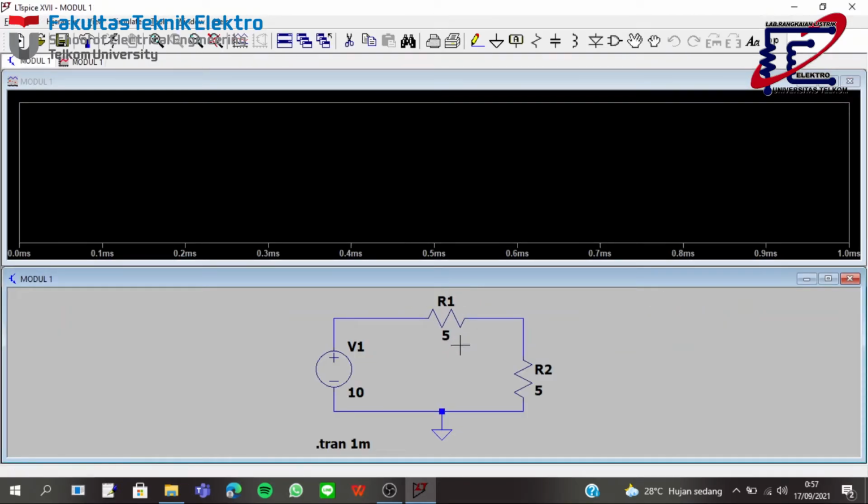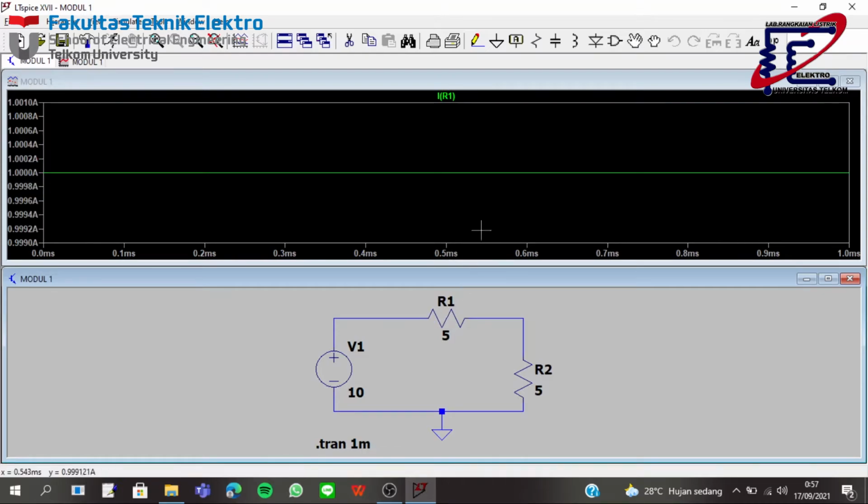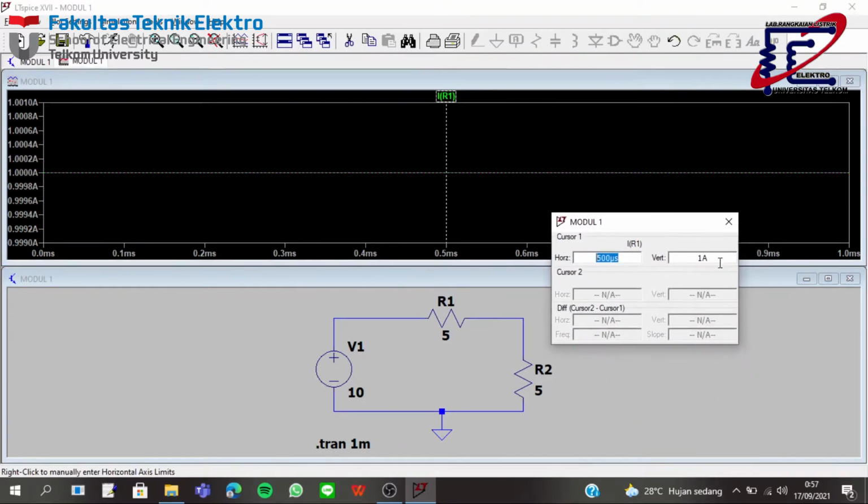To measure the current, we left-click on the component we want to find the value for. For example, I want to measure the current on R1. I just left-click in here. Then the graph will show the value. As you can see, the current value here is 1 ampere.